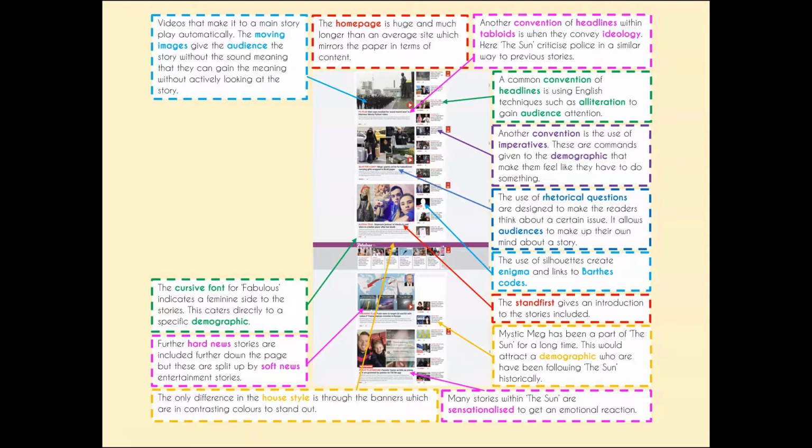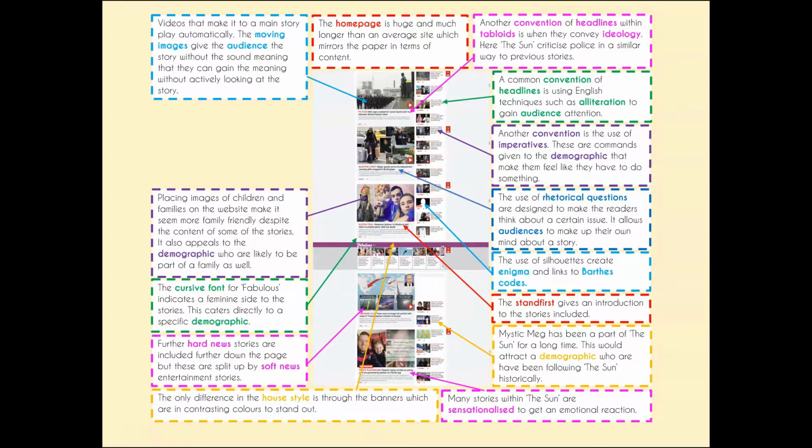It looks like joined up writing, and that's basically something to indicate femininity. It's stereotypically feminine, and this shows that this particular section of the website caters to females instead of males, widening their demographic. Now, when we place images of children and families on stories, it makes the website seem more family friendly despite the content of some of the stories, and it also appeals to the demographic because they're likely to be part of a family or have their own family themselves.